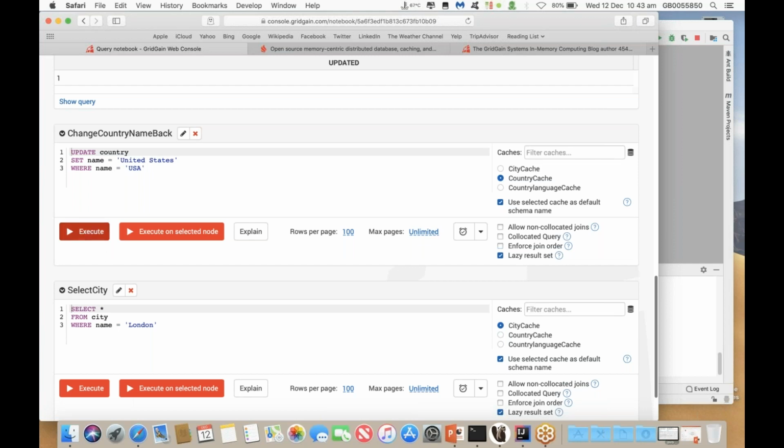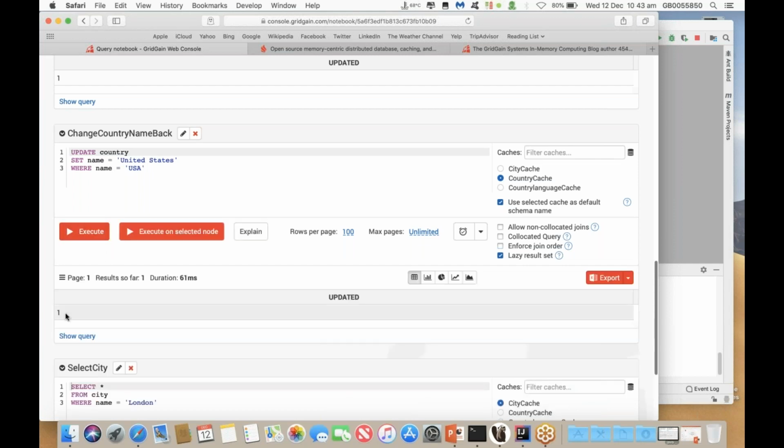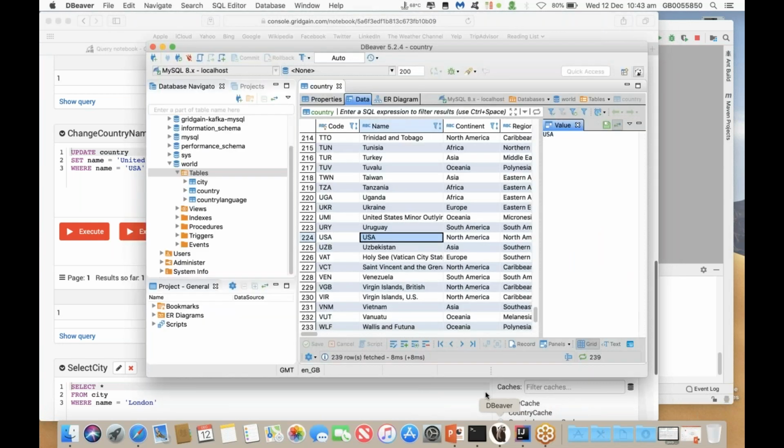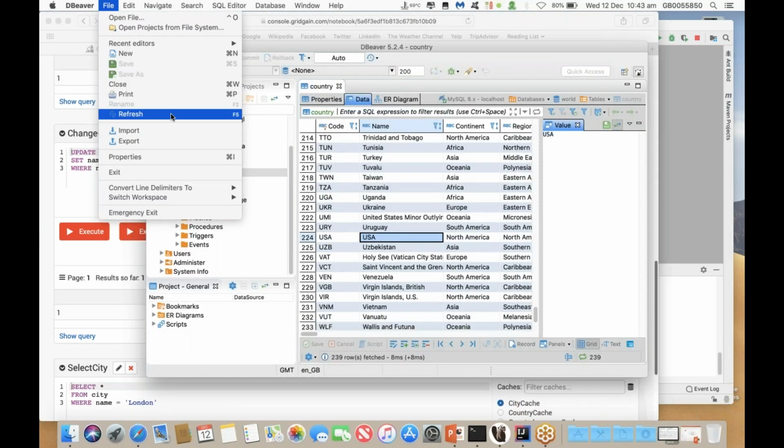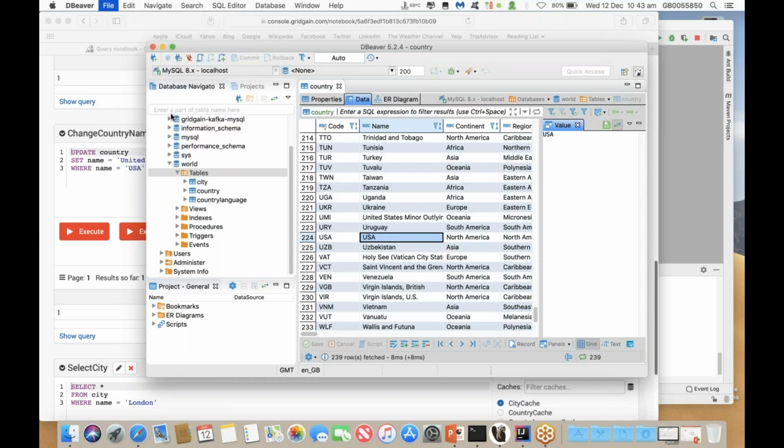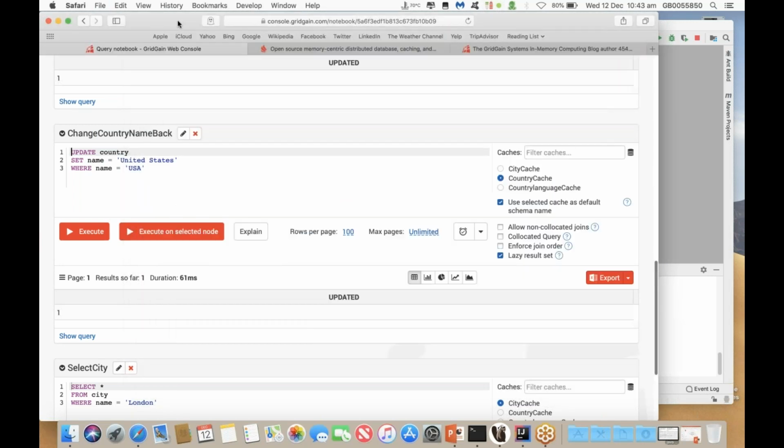Okay, so if we execute this, and again, it gives us a 1 to show us successful. And then again, back here, we can refresh this. And there you see that now it's changed back to USA again. Okay, so this is the sort of practical upshot of using Ignite in this mode, that the data in memory are updated as well, and Ignite takes care of the backend system. It keeps the two in sync for us automatically.